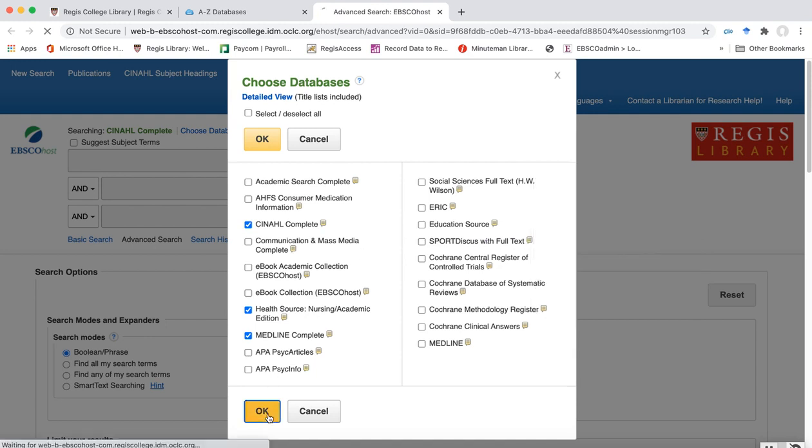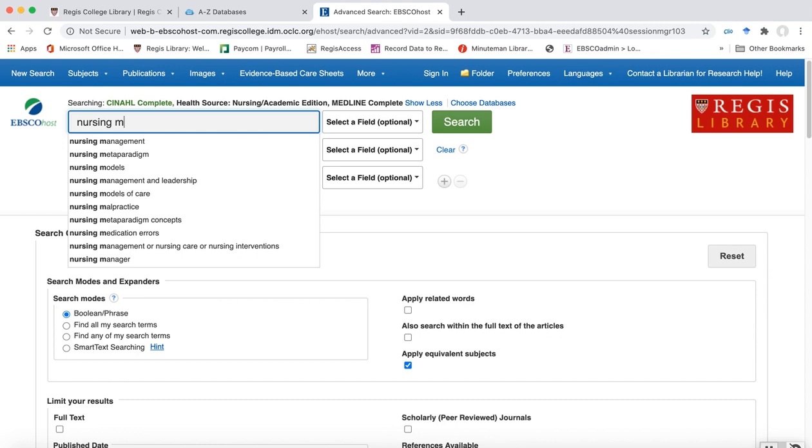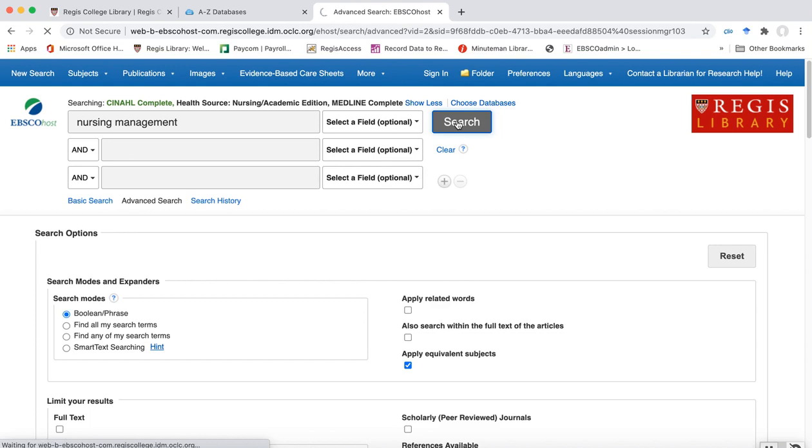And then when you hit OK, you'll see that up at the top it has changed a little bit. It says searching CINAHL Complete, but now there's this Show All. And now these are all of the databases that you've checked off that you thought were relevant to your search. So I'm just going to do a really broad search on nursing management, just so I can show you that it looks very similar to PowerSearch.